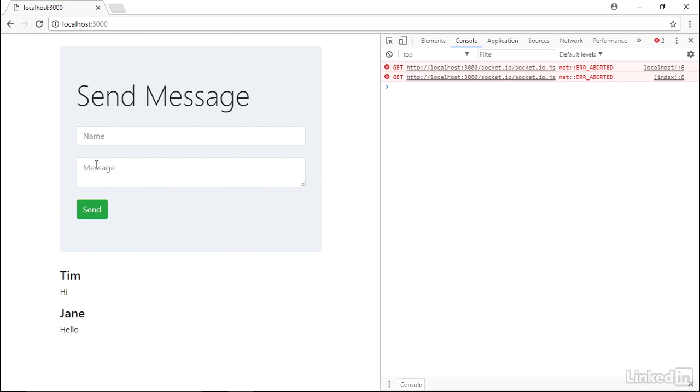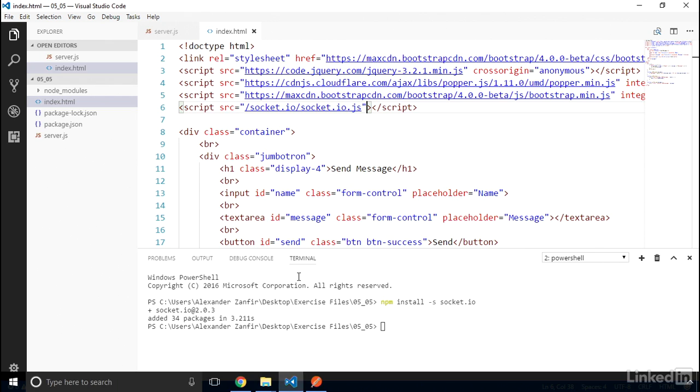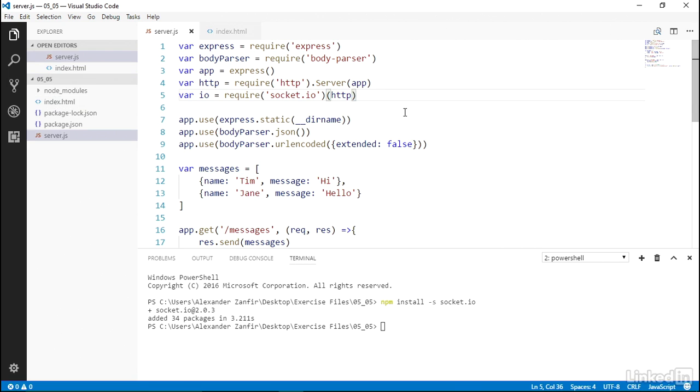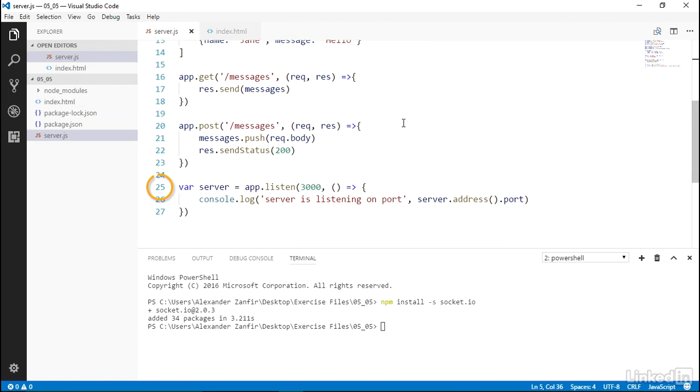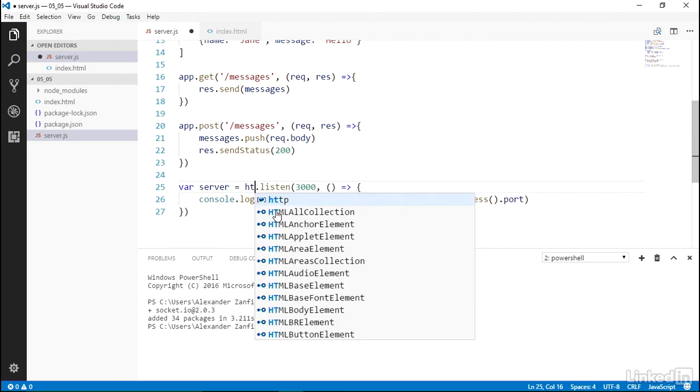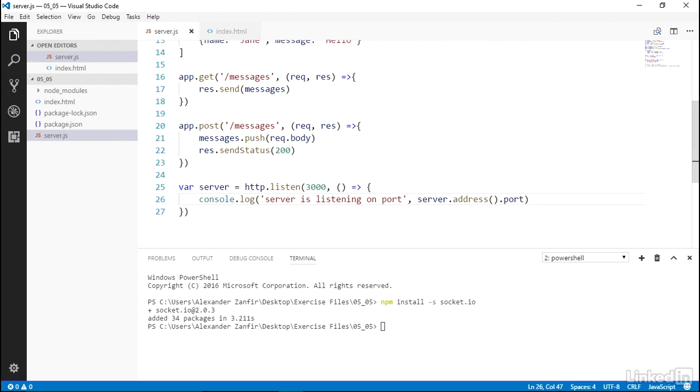So I'll refresh, and we can see that we are getting an error, and we're unable to find the socket.io JavaScript file we included. The problem is that we can't directly serve our backend with just Express any longer. We will use the Node HTTP server, so that way both Express and Socket.io will be running. So inside our server.js, we can do that by replacing our existing listen code on line 25 with http.listen instead. Let's save that and give it another try in our browser.